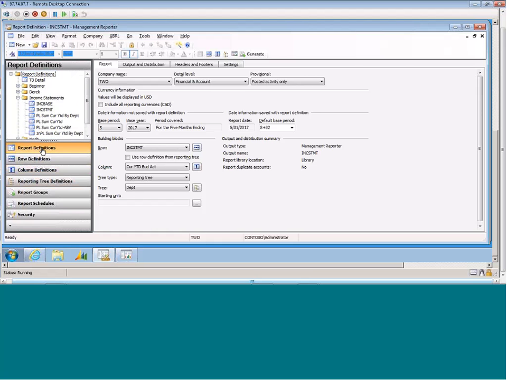When we look inside these, you'll see a lot of similarities about how these are put together and built between this and FRX. And so if you're good with FRX, you should not have much difficulty at all picking up Management Reporter.